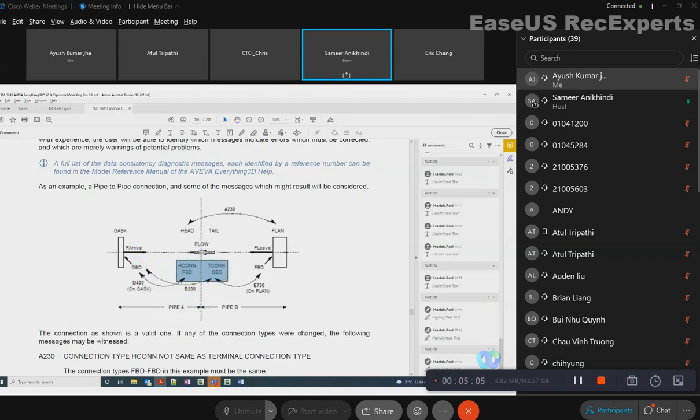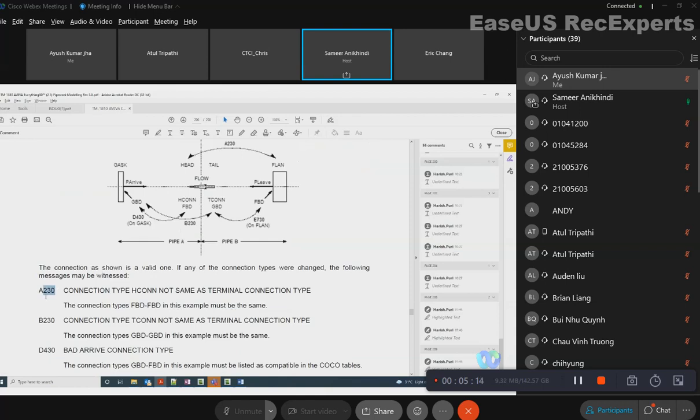So this is an ideal connection. This should match, otherwise inconsistency will be reported. So here A230. It's an A error of branch head, and 230 is a code. Connection type mismatch: the head connection type is not the same as the terminal connection.